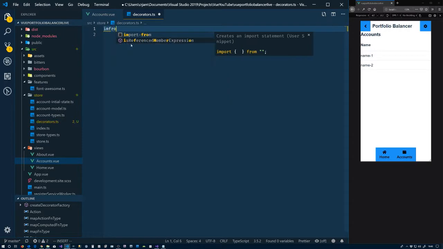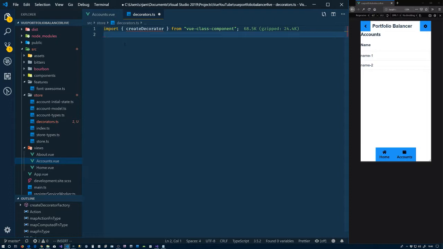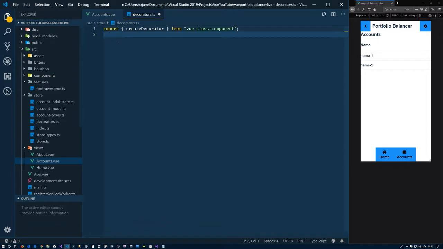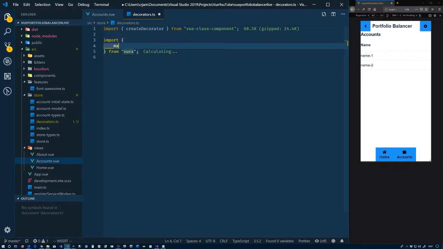So what we'll do first off is import a few things, and from vue-class-component, it has a function in there called createDecorator that's going to do all of the heavy lifting for us. There's a duplicate complaint, oh, it's because I was doing it earlier. So let's just reload here and get rid of that. Alright, so we'll also import from Vuex, and we're going to bring in a few things from Vuex eventually, so we'll just make it future-proof here.